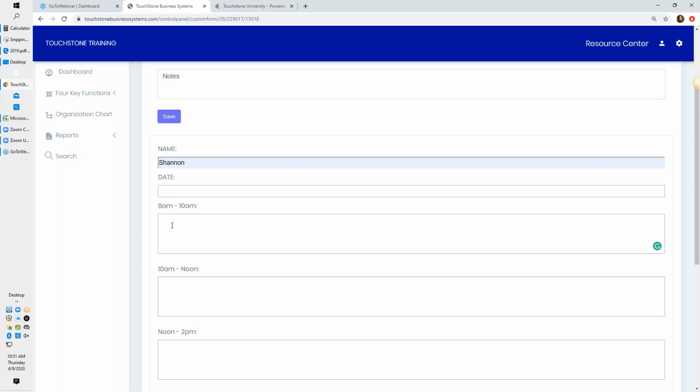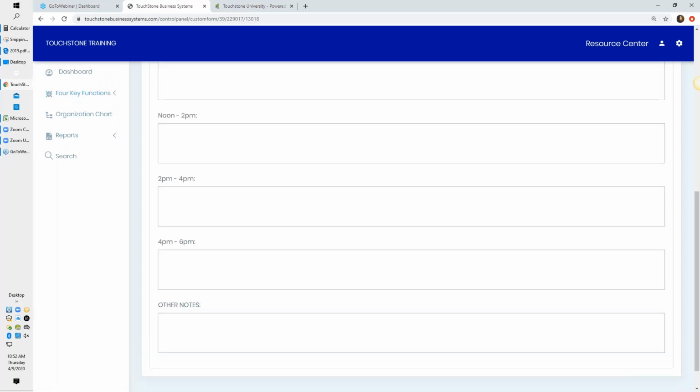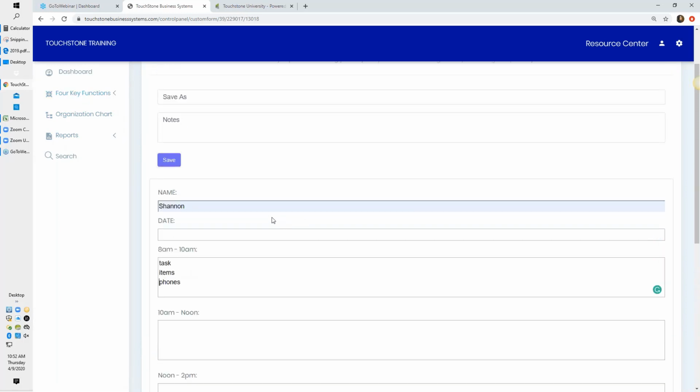But here, they just put in what they did. What were their tasks? Items that came up, phone calls that they received. So you can see this field will get wider and wider. And you might decide that you just want them to jot in notes about things that they did, or maybe you want some more elaborate explanation of how they spent their day, and then there's a section for other notes. Again, you can go into this custom form through the 4 key functions and edit these fields and make them different if you choose.